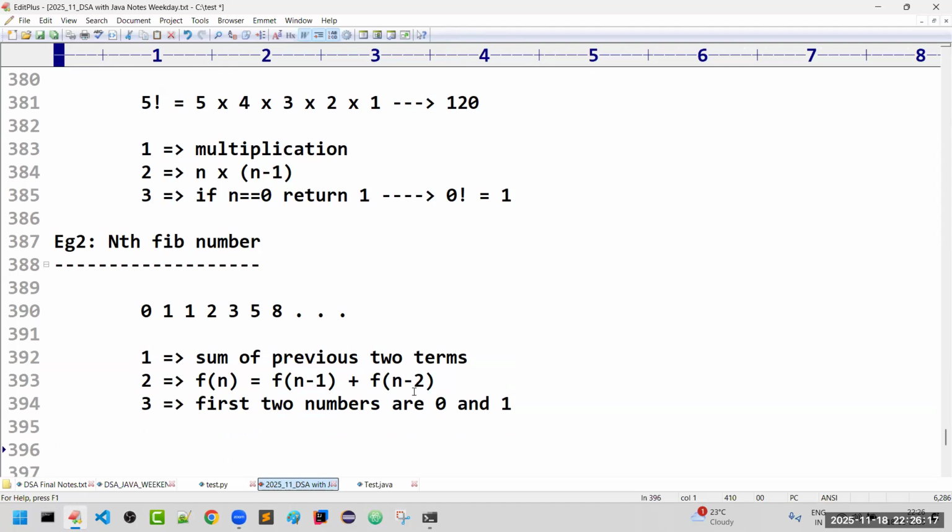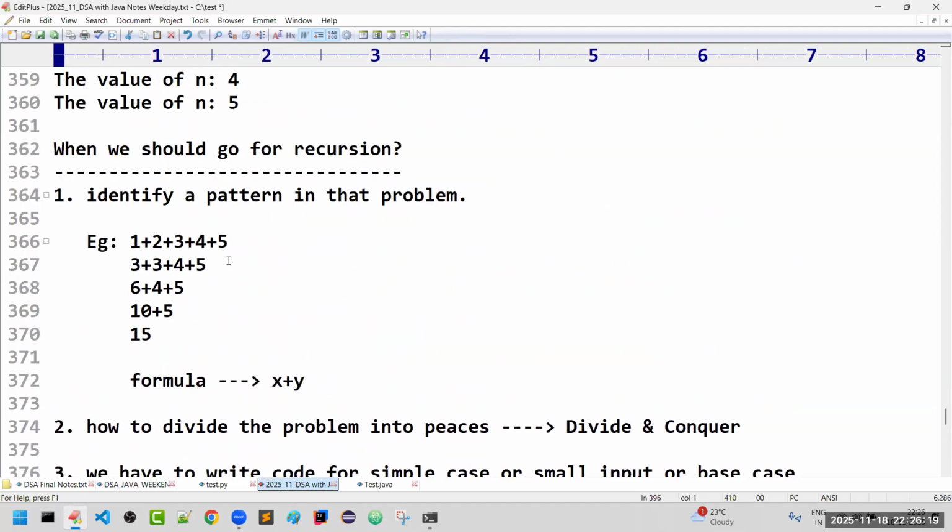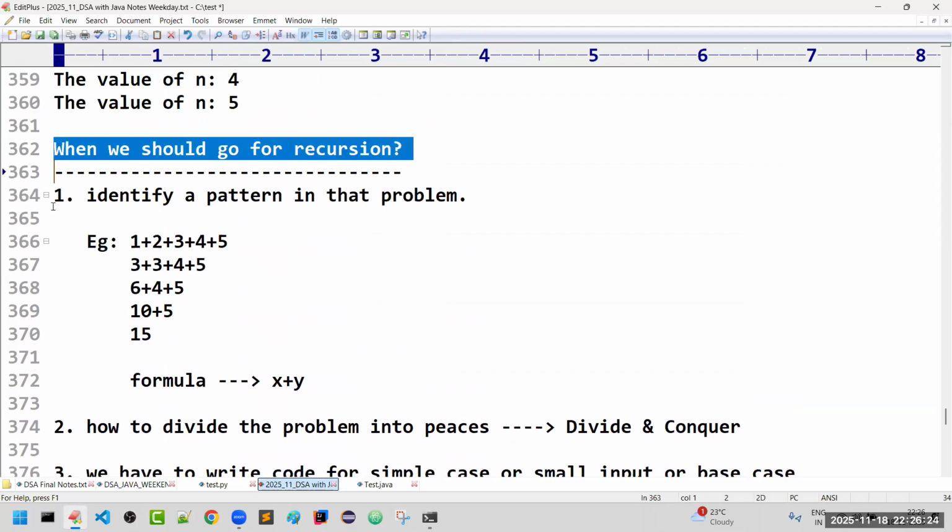So for what kind of problems do you need to apply recursion? Identification of this is very, very important. Sir, clear everyone up to this? Please confirm.